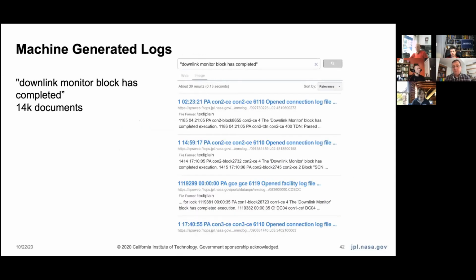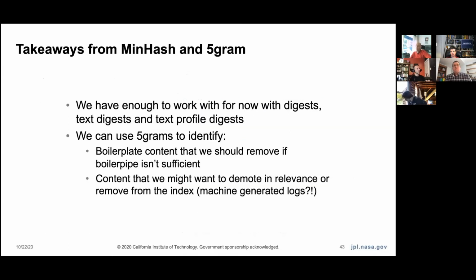Yeah, and this is an example of machine-generated logs. "Downlink monitor block has completed" showed up in 14,000 documents, and so on. So that's just an example of the machine-generated logs. So my takeaway was we have plenty of work to do. We shouldn't bother with minhash for now.